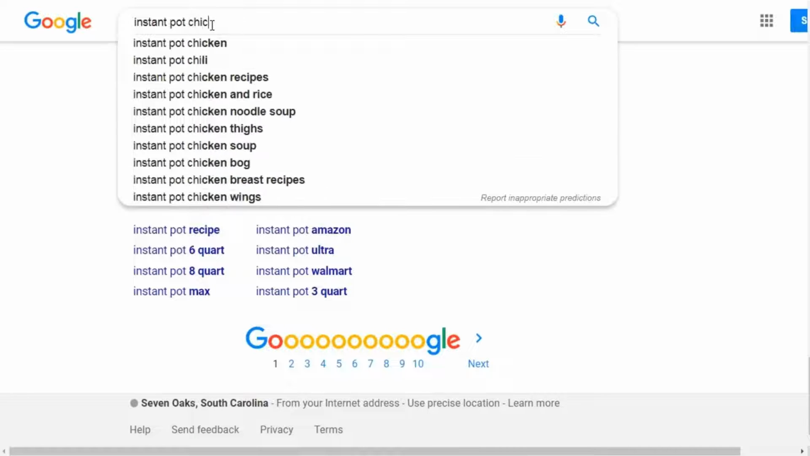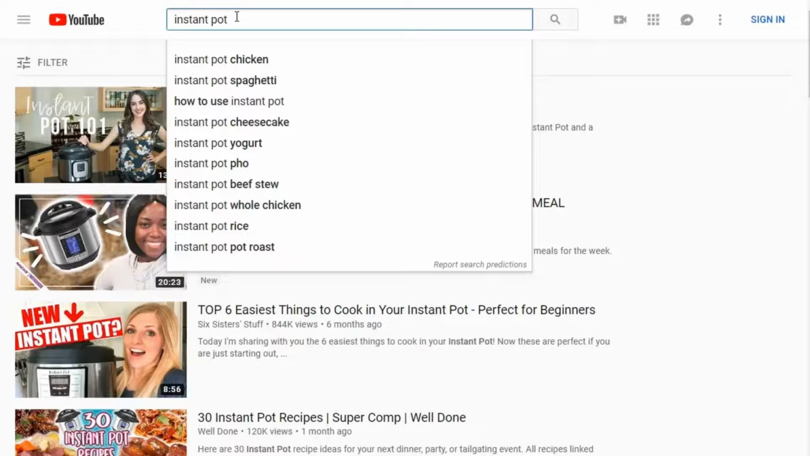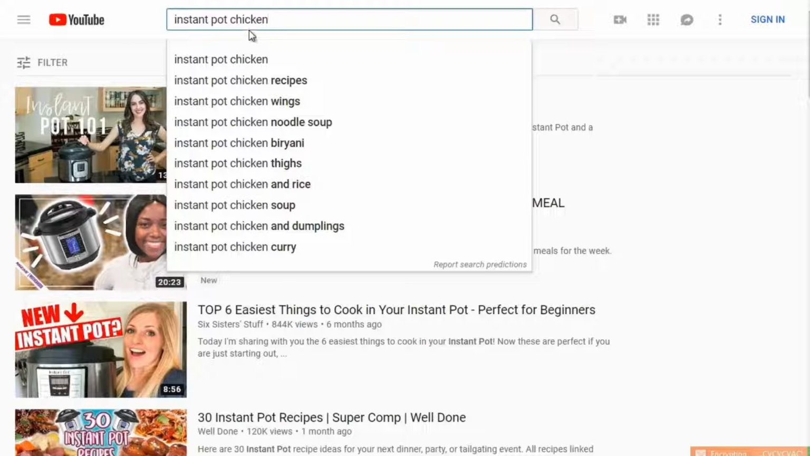So let's just type in Instant Pot Chicken and see what else we get. If you notice, when we type Instant Pot Chicken, it gives you a more detailed view of the other related keywords. For example, Instant Pot chicken recipes, chicken and rice, chicken noodle soup, chicken thighs, chicken breast recipes, chicken wings, and chicken and dumplings. Let's go over here and see what we get. Instant Pot Chicken recipe, wings, noodle, biryani, thighs. So a lot of these are actually appearing that are the same.